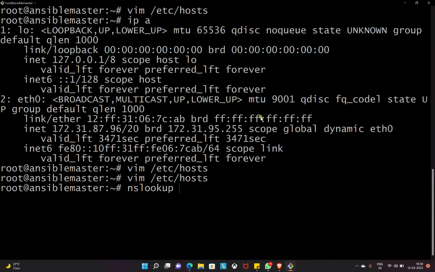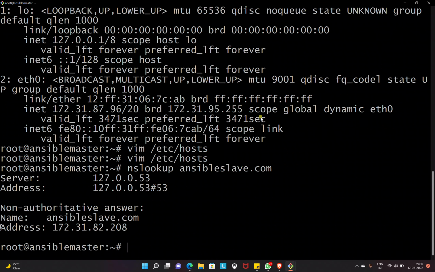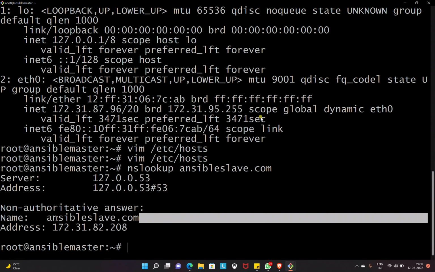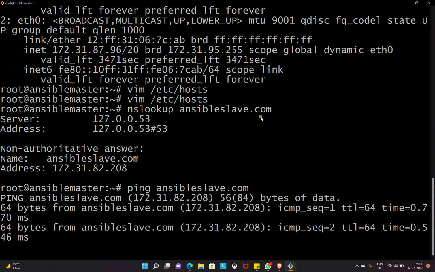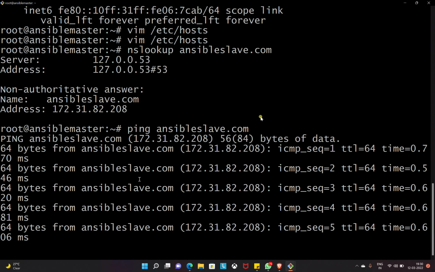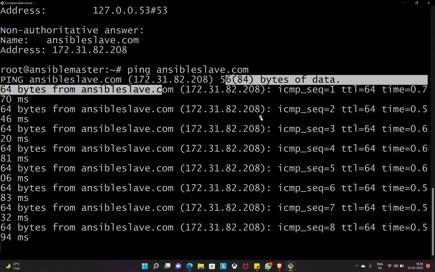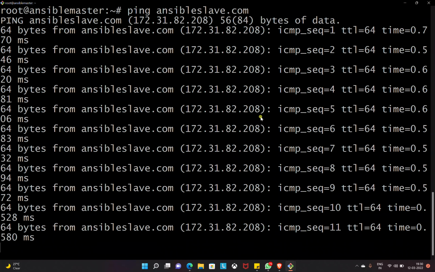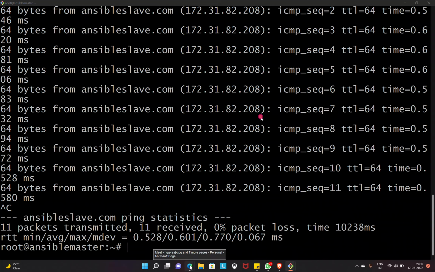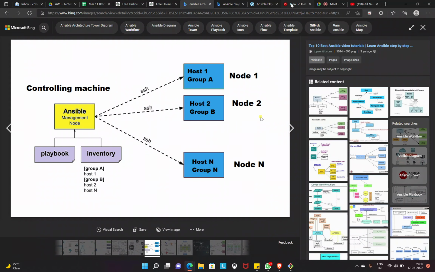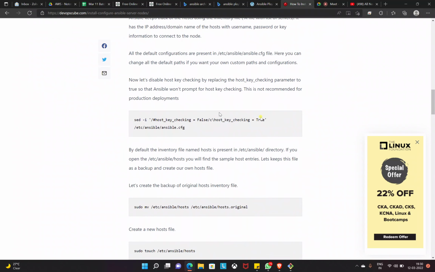Now this is the Ansible master. Now see here, nslookup ansible-slave.com. It will resolve, so it will tell the IP address. See, so I can ping using the host name. So ping ansible-slave.com. So it will ping to the IP address. So that is why I did like that. Okay. So I can reference that slave server using this host name. So that is why I did that entry. Okay. Clear? Now come back to the setup page.